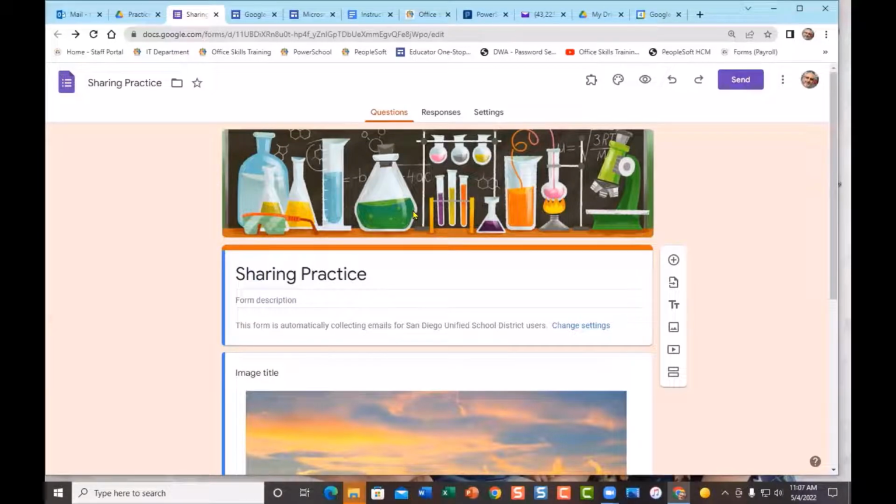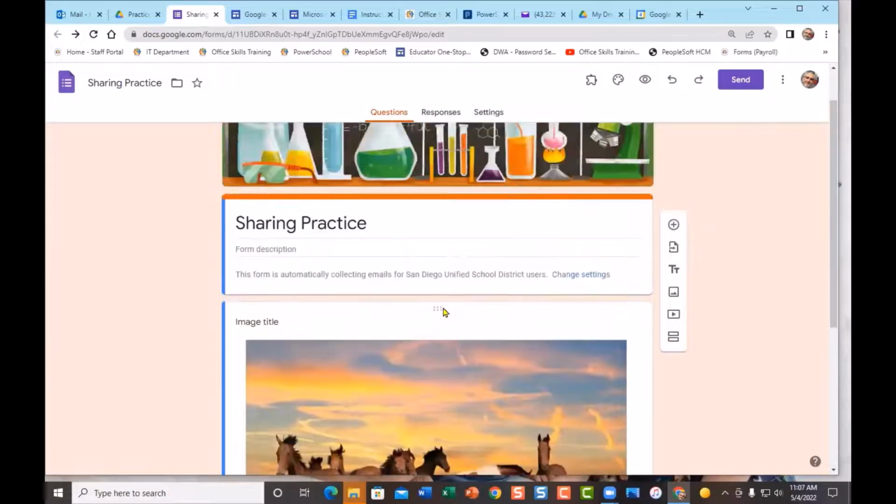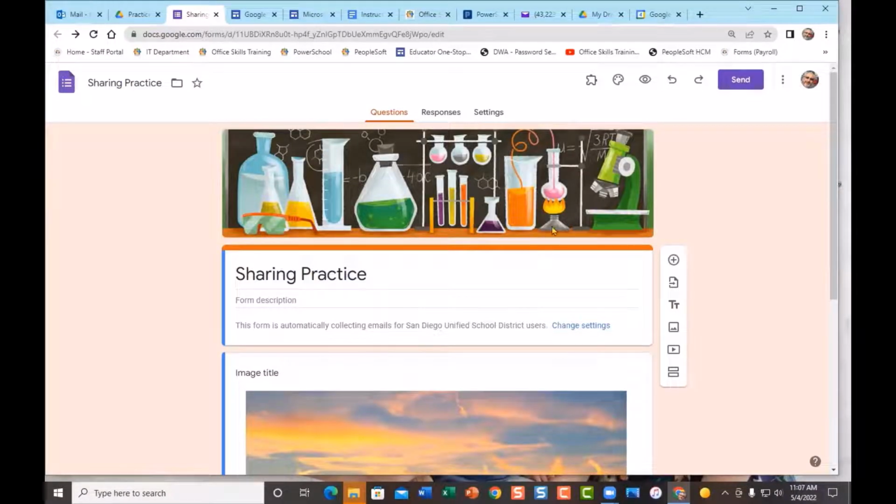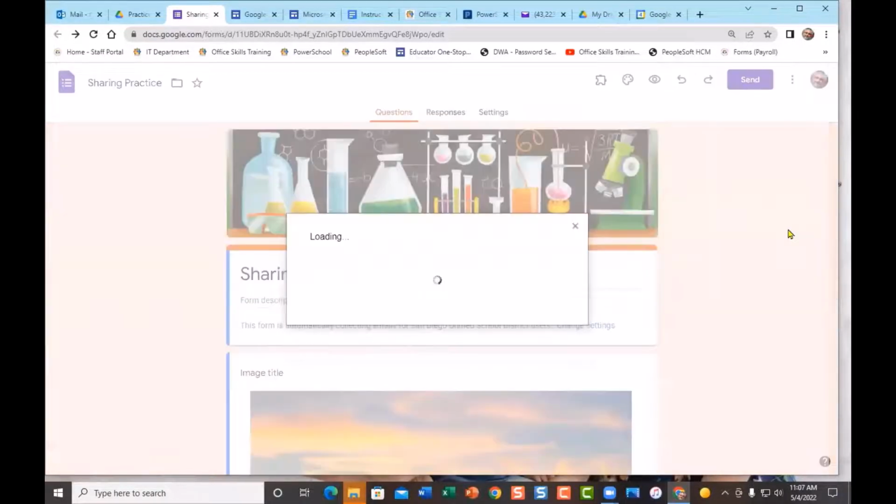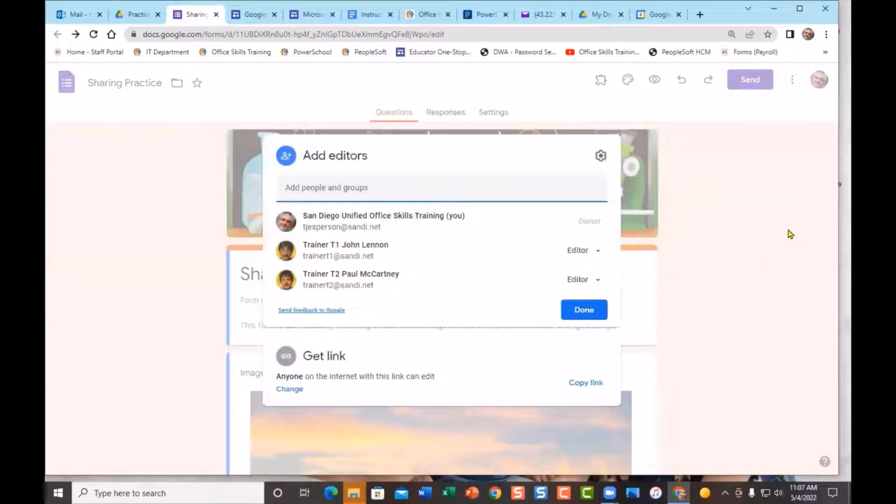So here we are, we're back in our practice Google form here. And there's another way I told you that you could get to collaborators besides right here, and that is by this vertical ellipsis. It's essentially a more button. And when we click on it, we see down here it says add collaborators. So what's the difference? Let's go ahead and click on collaborators and we'll find out.